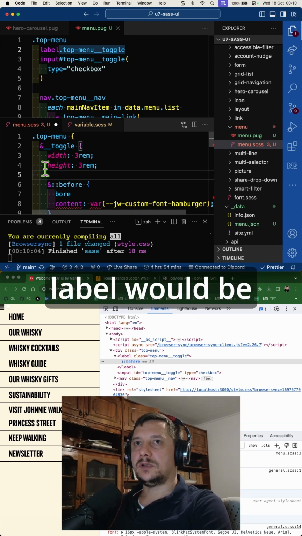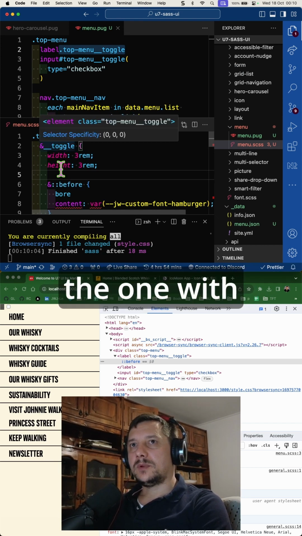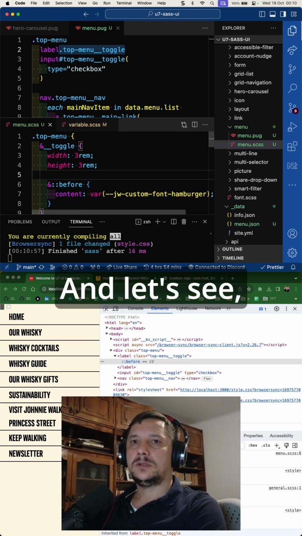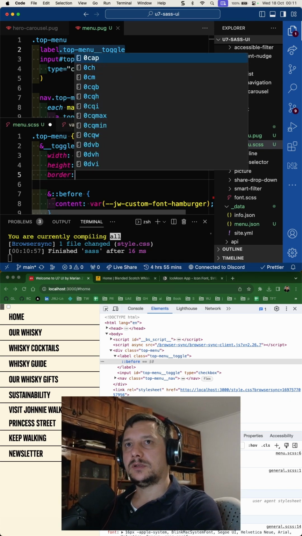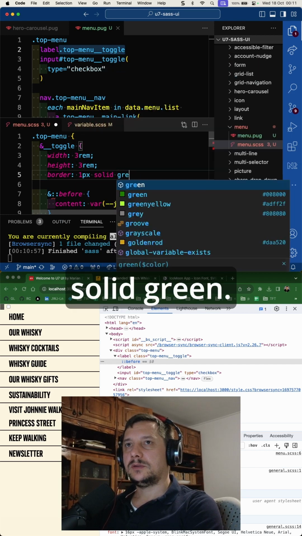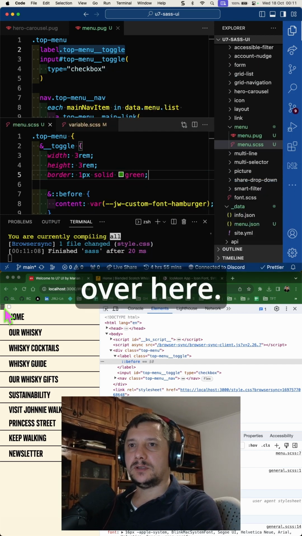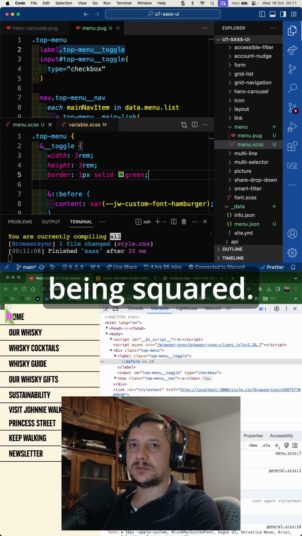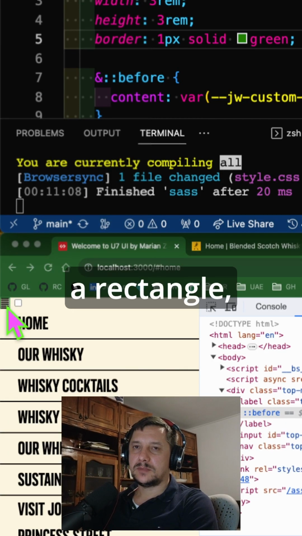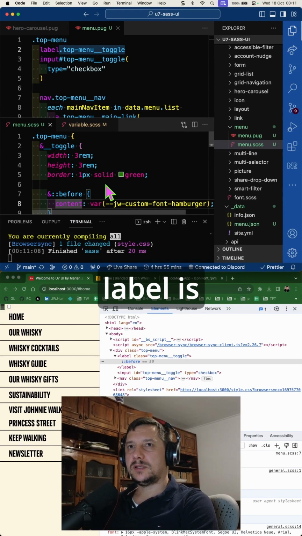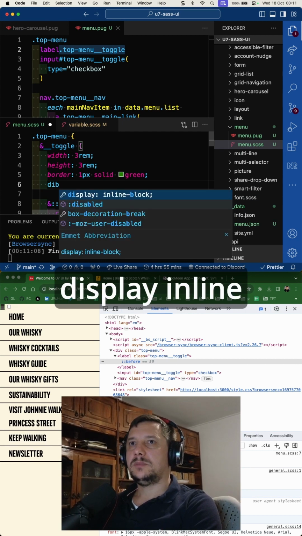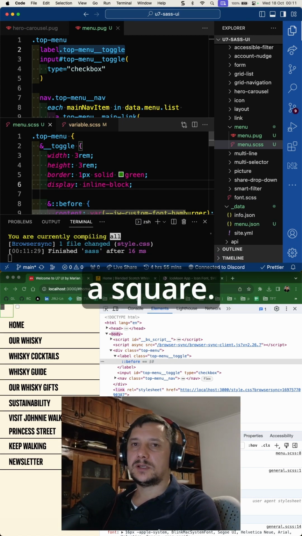So now the label would be the one with the width and height. And let's see. Let's do a border to see it visually. Border 1 pixel solid green. Okay, it's over here. However, I don't see it being squared. It looks like a rectangle, not like a square. So that means label is behaving as an inline element. Let's do display inline block. Now looks like a square.